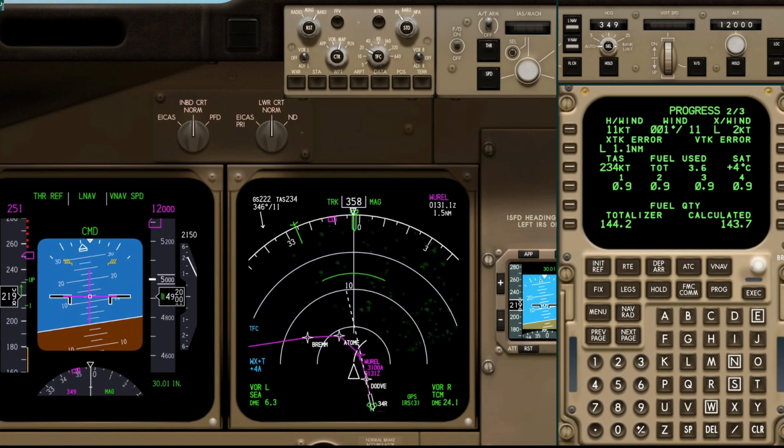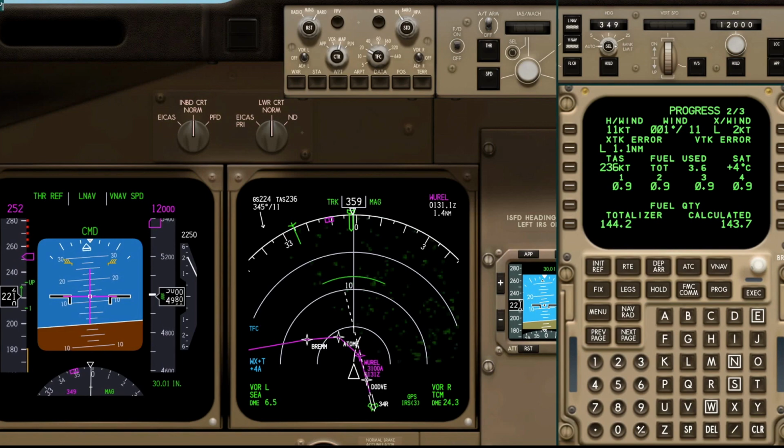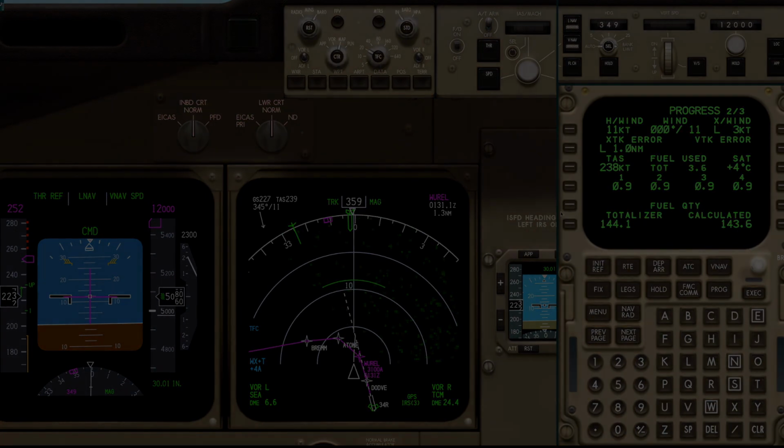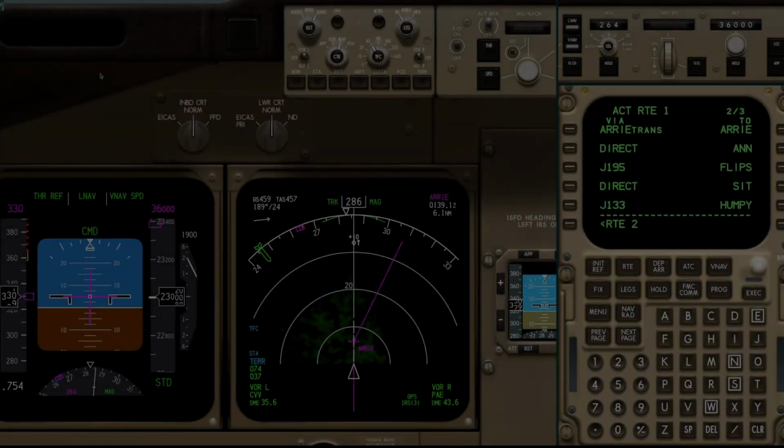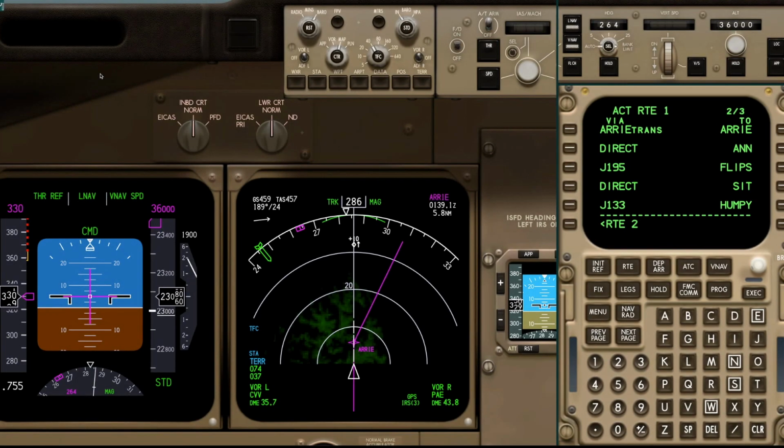I'm going to go ahead and pause the recording here until we get out by the RE intersection. I'll be right back. Okay, we're back. We're out of flight level 230, climbing to flight level 360. We're 5 miles from RE.